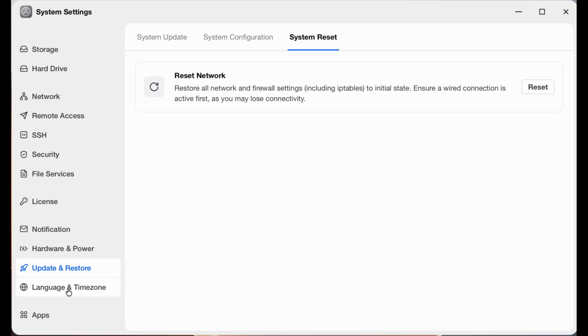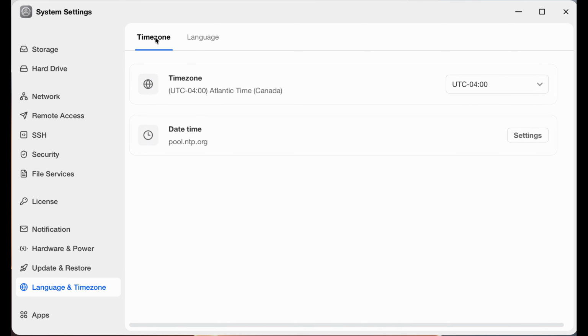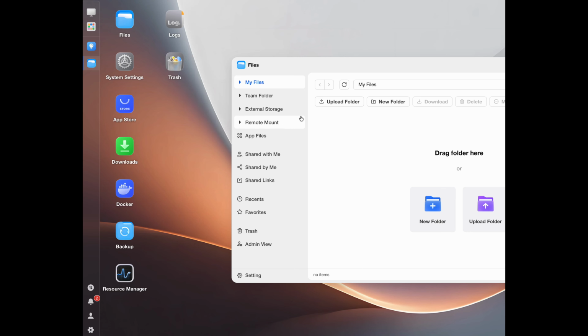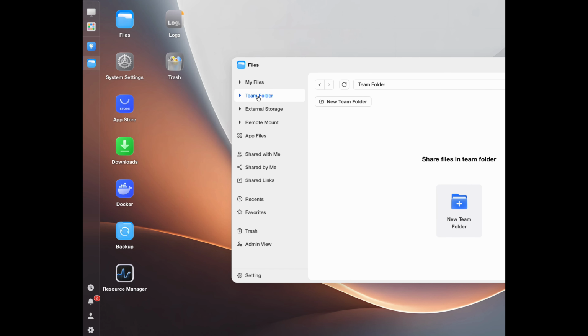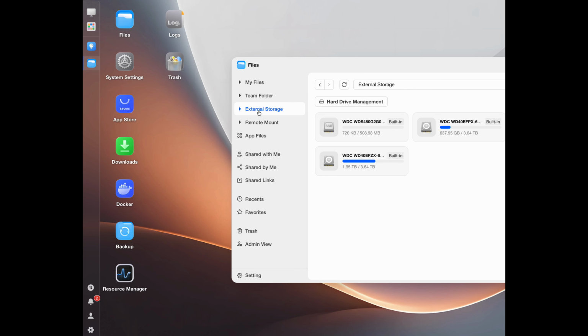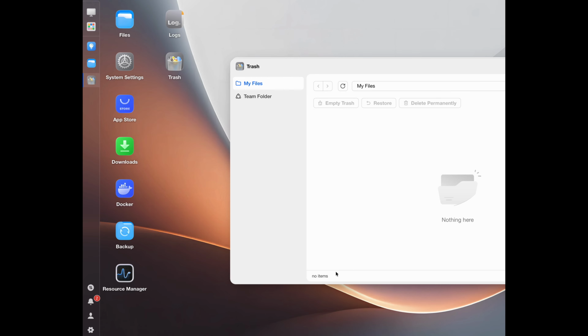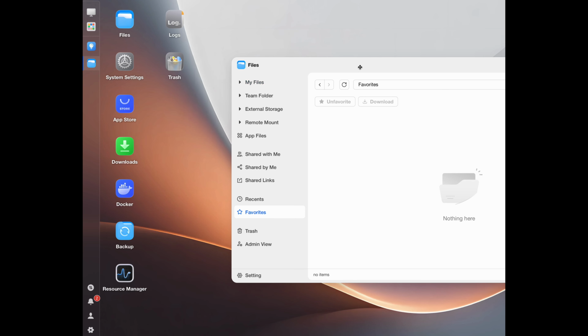Now update and restore. Here system reset is for resetting all the network and other parameters. Time zone is displayed and language can be chosen, and then the app store has few apps. Under the files app there are my files, team folder, external storage when something is connected, and then remote mount, then app files, shared with file, shared by me, shared links, recents, favorites, trash, and a few others. And in trash, there is nothing at this point.